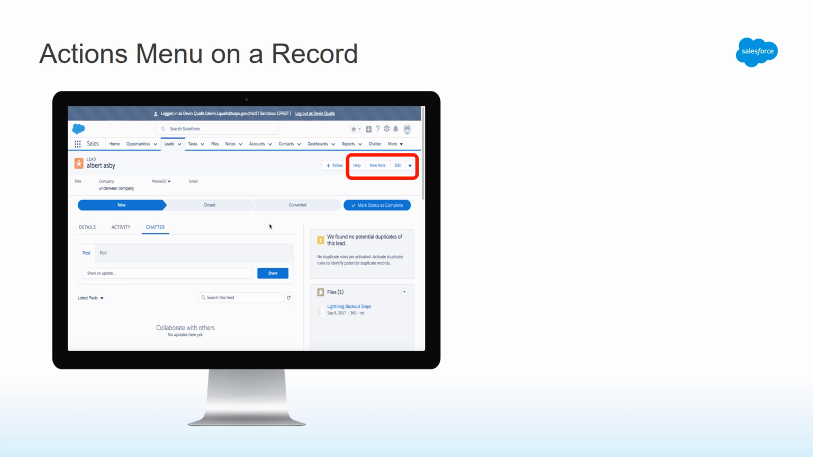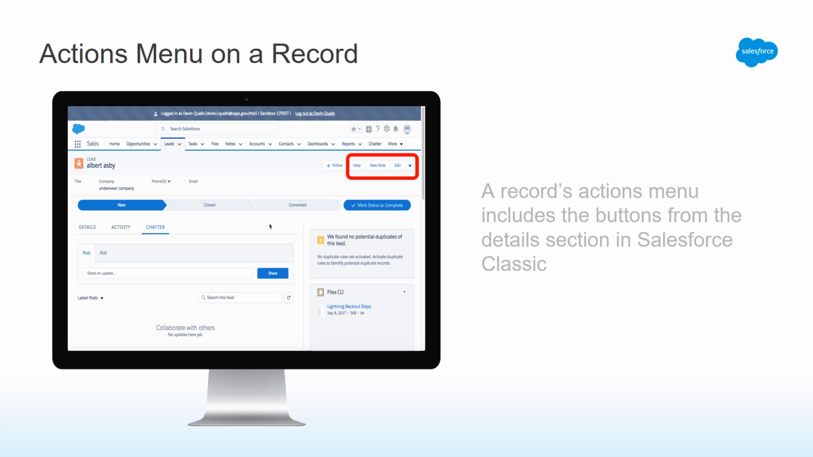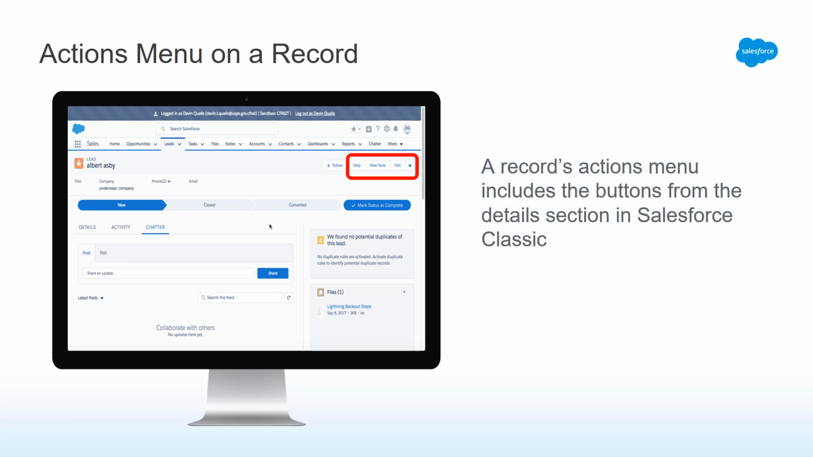Actions menu on a record. The buttons that appear in a record's details section in Salesforce Classic appear in the Actions menu in Lightning Experience. If there are more buttons than fit on the line, click the drop-down arrow to see the full list.